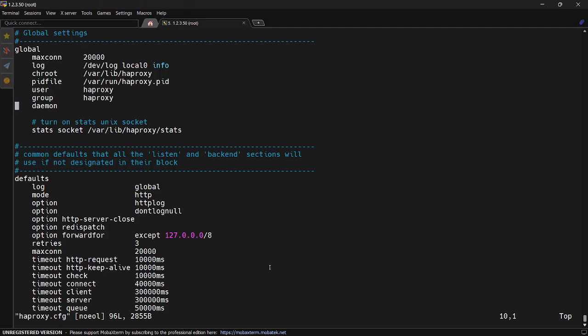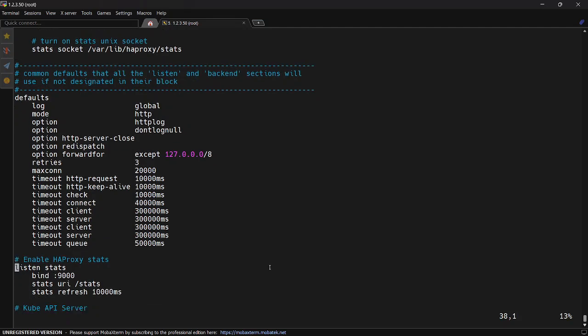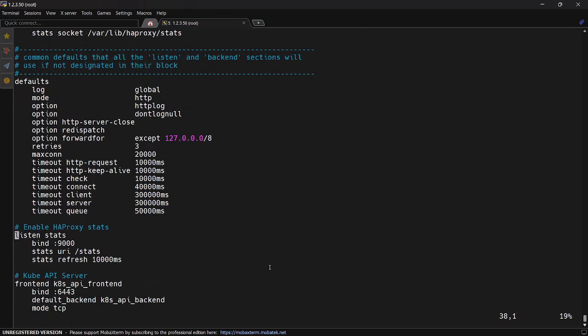Here you can see the max connections, logs, and different parameters about HAProxy, such as which user and group will be responsible. These are some default parameters. This is the enable HAProxy stats. It will show you a page on port 9000, where we write slash stats, and it will refresh after every 10 seconds. 10,000 milliseconds means 10 seconds.